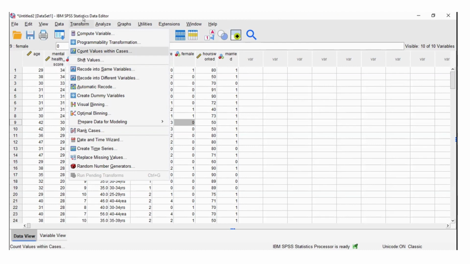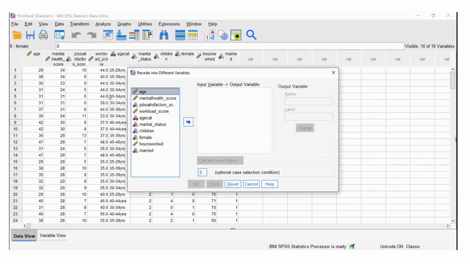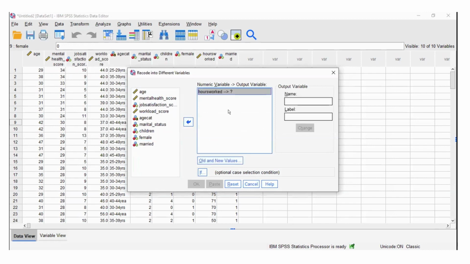Okay, sir. Analyze, Transform. We transform the hours worked into a binary categorical variable. Then Recode into Different Variables. The hours worked is highlighted and moved in. Then the name, which name am I giving it, sir? Hours GT70. Then the label, do I need to? No, don't bother about that.